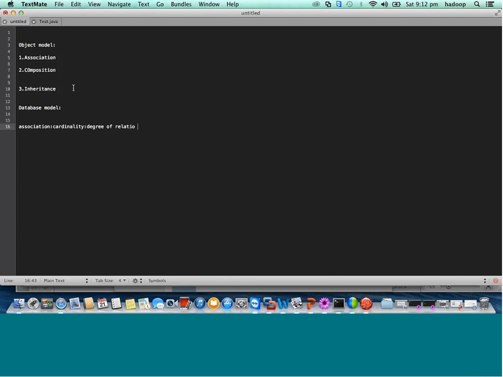Degree of relation. Now, when we say degree of relation, it is one-to-one, one-to-many, many-to-one, or many-to-many. Right? These are four. Now, in databases, you don't have many-to-many, right? So the way relations are derived in case of databases, they are in terms of foreign key.